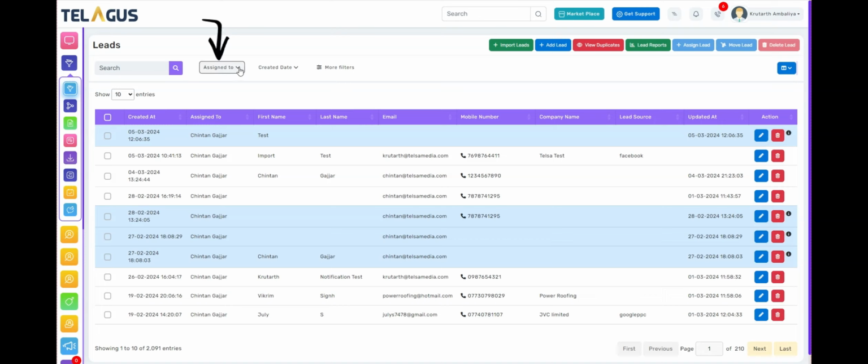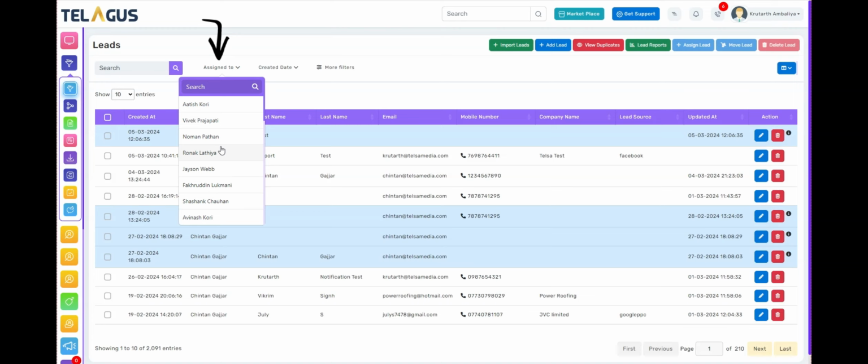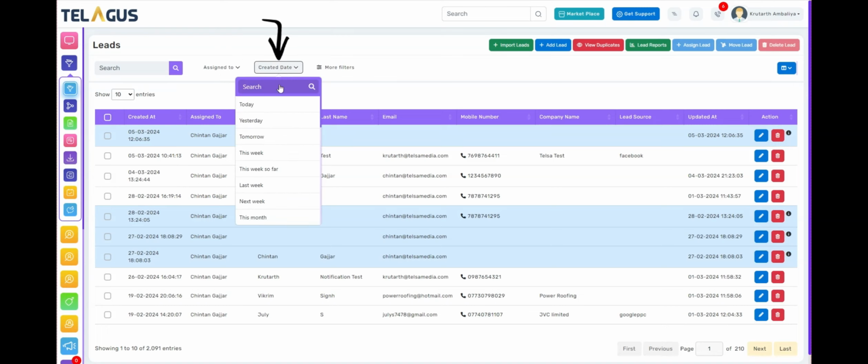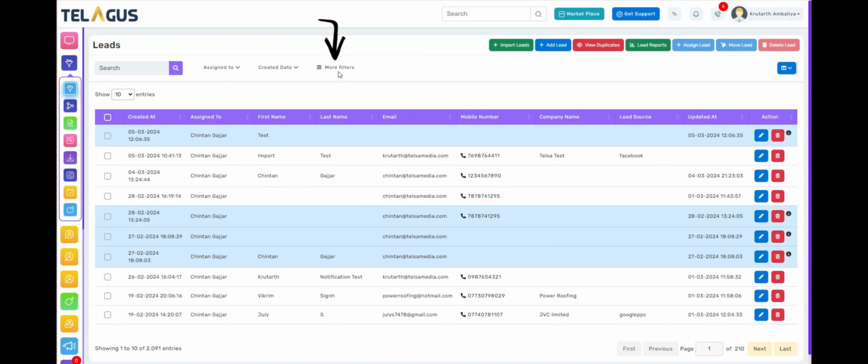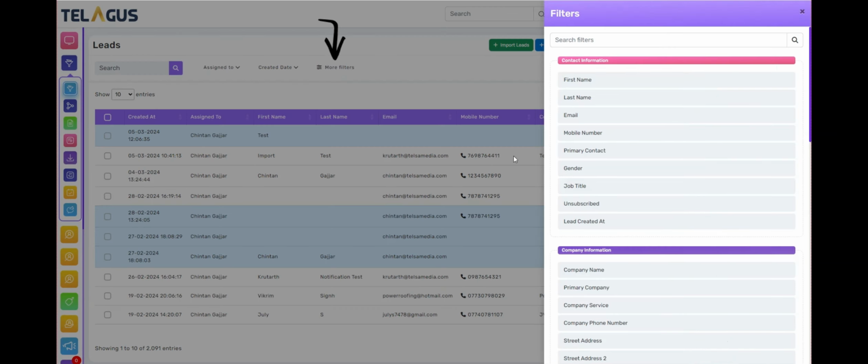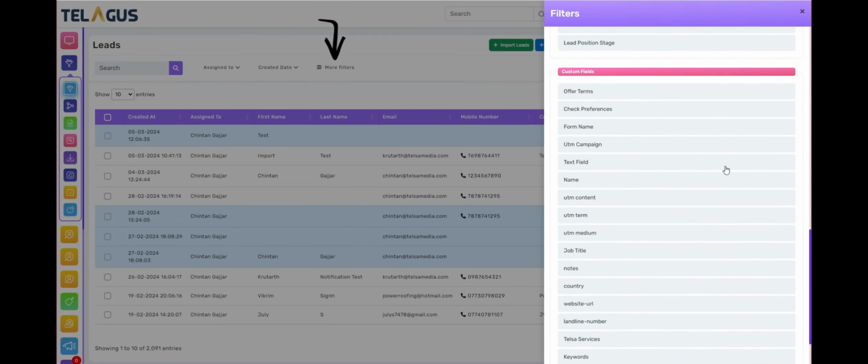Click on Assign to and select a user from the list to display only the leads which are assigned to the selected user. You can filter the leads by clicking Created Date and selecting a duration from the list to filter the records. And you can also apply other filters by clicking on More Filters and selecting a field from the list to apply the filters as per your requirements.